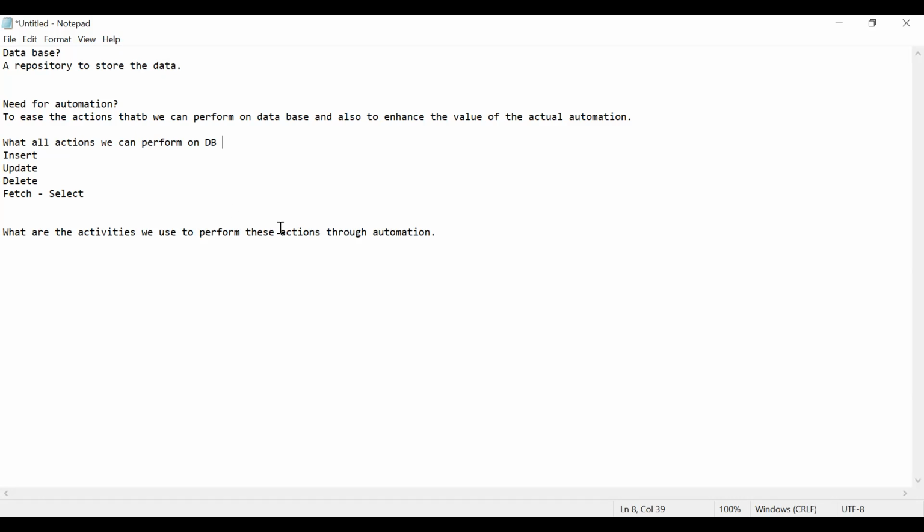In order to use these activities, we have to download a package called UIPath.database.activities. So this package we first have to install into our studio. Only then can we perform the actions. This particular package has a different set of activities, so let's go into the studio and explore more about them.